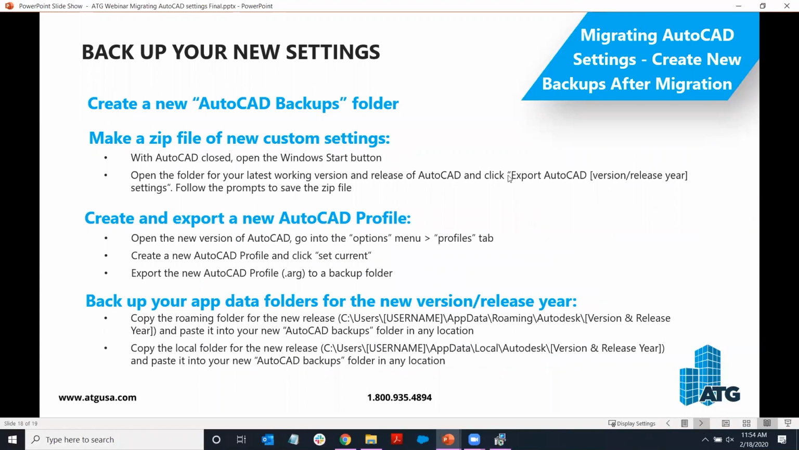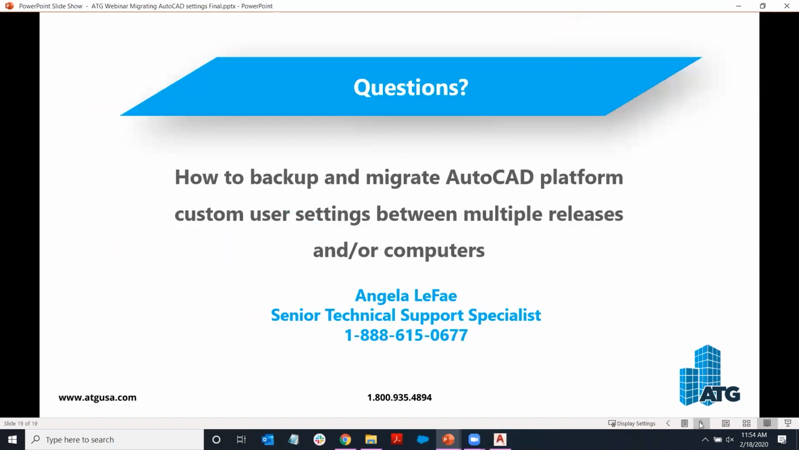Finally, just a quick point about making backups after you've migrated. After everything looks correct, you want to go ahead and make new backups because you never know when you might need those. So just make a brand new AutoCAD backups folder and then make a zip file of the new custom settings. I showed that in scenario 1. And then you're going to create and export a new AutoCAD profile, just like I showed you in scenario 3. And then you want to back up all your app data folders for the new version and release year, like I showed you on scenario 4.